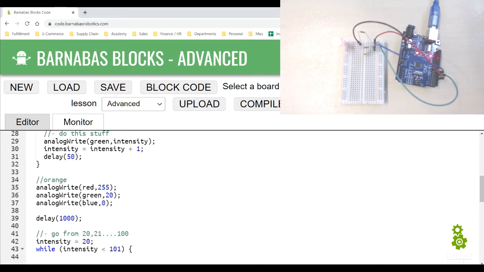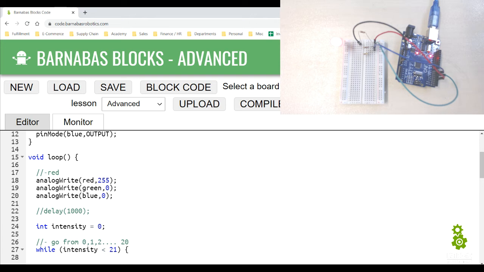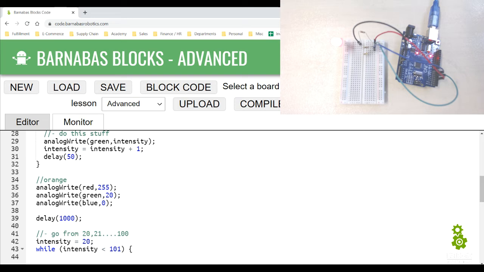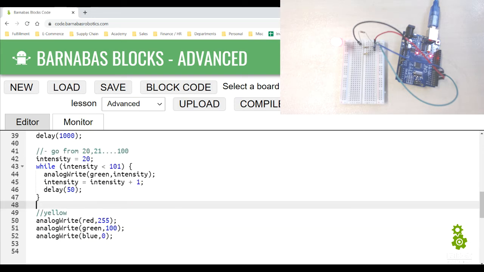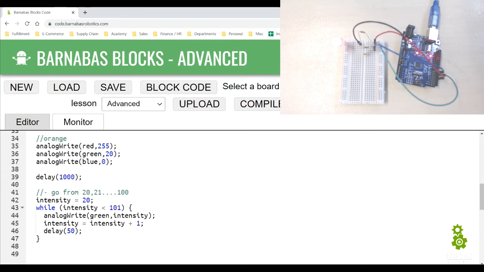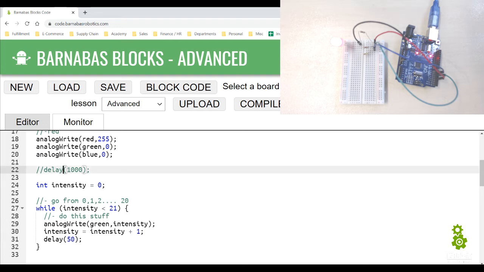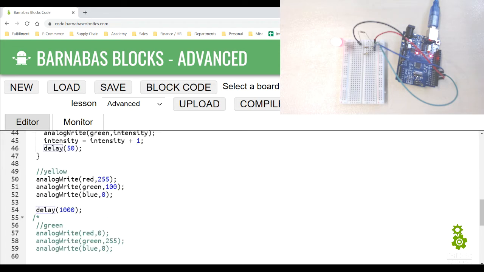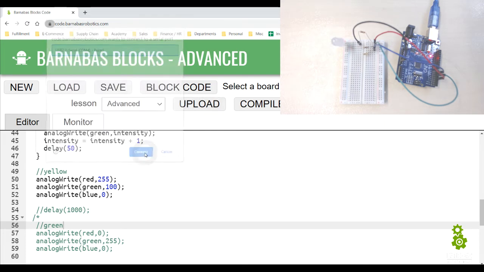So now it should go from red to orange to yellow. Okay, all right, let's try this out. I'll comment out the delays here too, because I took it out here. So I'll just take out the long delays. All right, upload. Should we go red to orange to yellow?